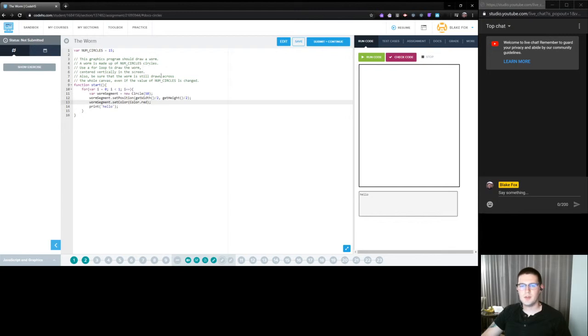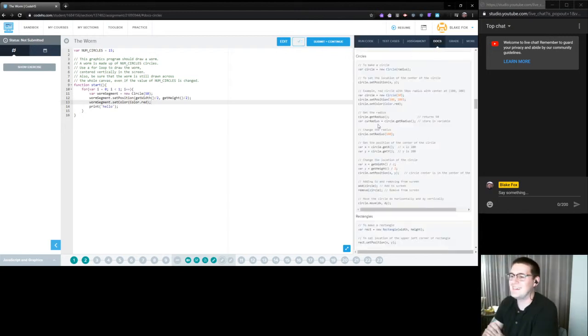Num circles: the number of circles vertically centered on the screen. Make sure it fills the whole canvas, even if the value of num circles is changed. All right, so this is a major logical problem, but first I really want to make sure that I can draw this circle here, right? Because I'm obviously not doing something right.